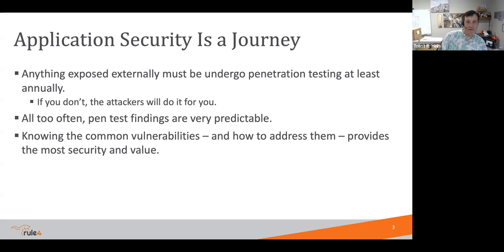As I mentioned earlier, all too often pen test findings are pretty predictable. We see some very common themes, and we're going to talk about those in a minute. And it would be great if we could get our app dev teams and our app operations teams on board with the idea that, hey, these are things that matter, and we need to make sure they're addressed within the environment. I often say the more we know, the more we grow. The more we know about this stuff, the better off we're all going to be.